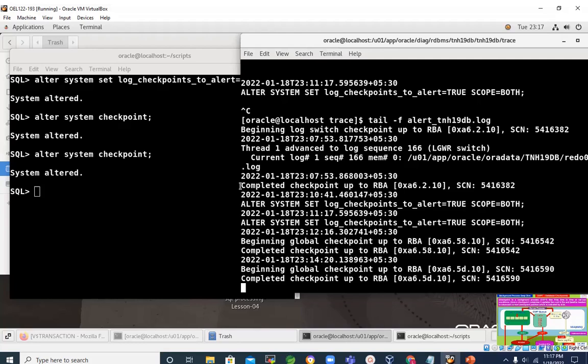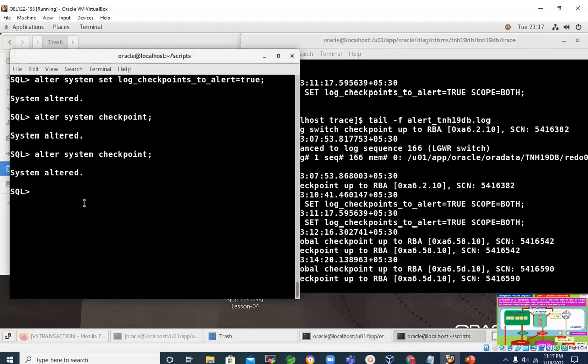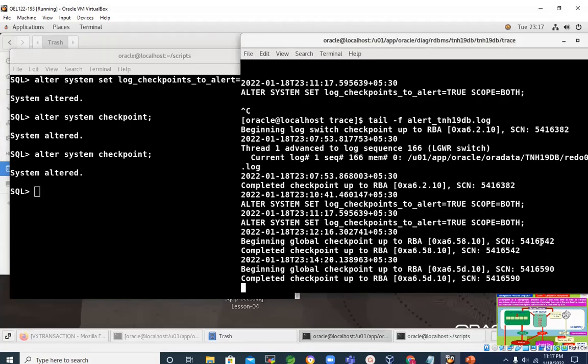Now this is a global checkpoint. That is one of the checkpoints, where all the dirty buffers in the buffer cache get flushed and the checkpoint process will get completed. You can see the output. Okay, let's do one more practical. I'm going to do something like this.